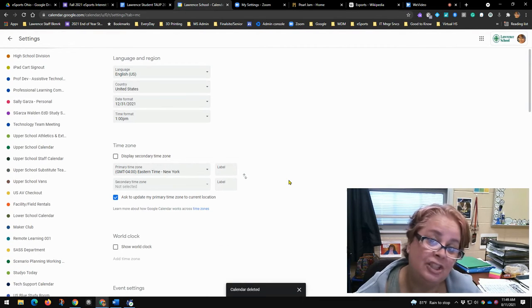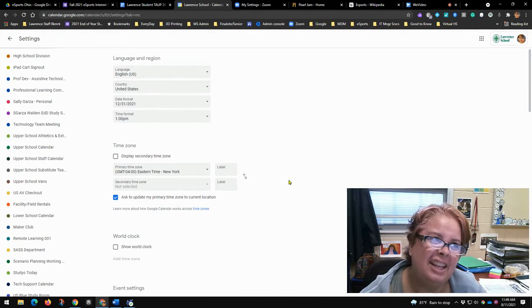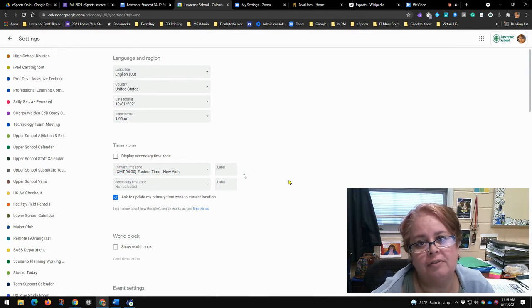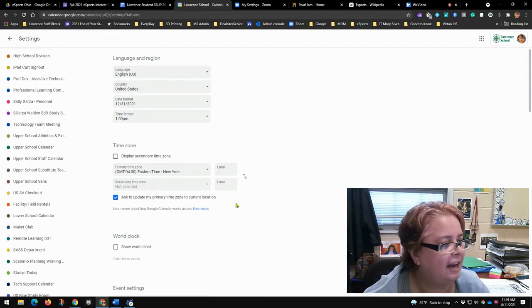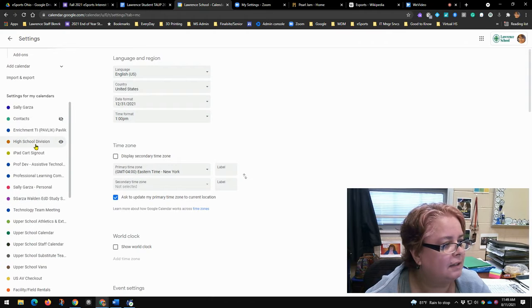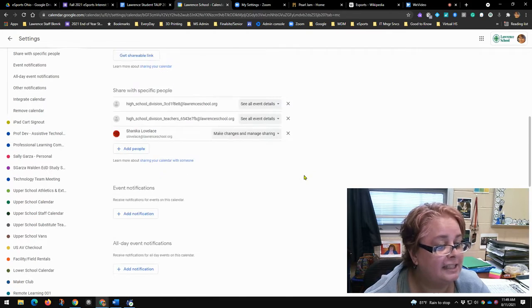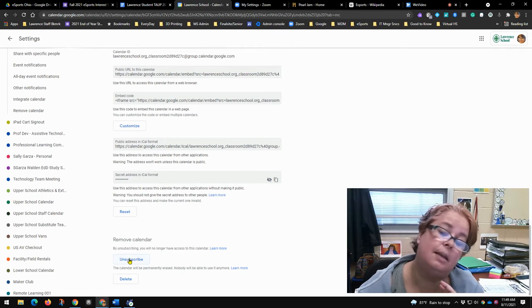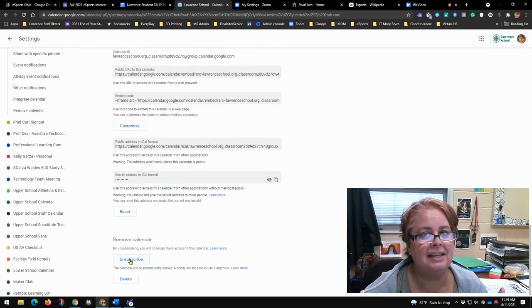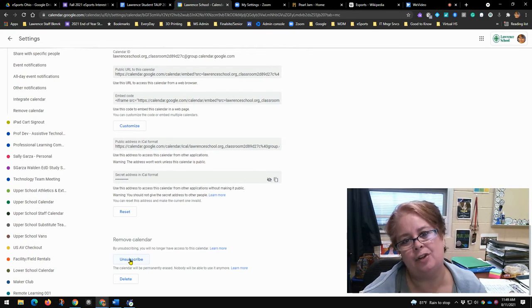Now, if somebody's added you to a Google Calendar that you no longer want to be a part of, especially if you move from upper school to lower school or something like that, different groups, you don't have to delete it. So if I want to get rid of something, instead of deleting it because I'm maybe not the owner of it, I could unsubscribe. And unsubscribing means that I don't want to see that calendar anymore on my list. I don't need it anymore. I'm not part of that team anymore, whatever.